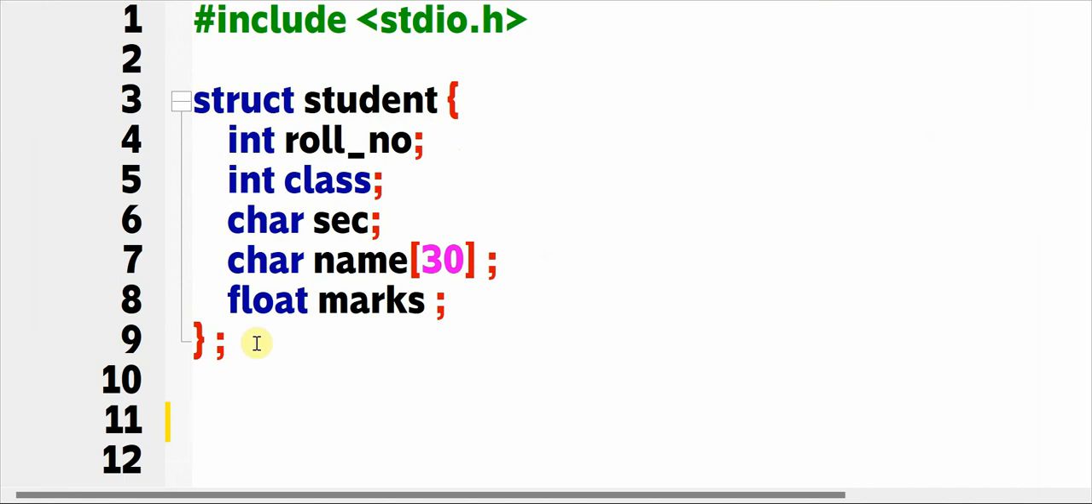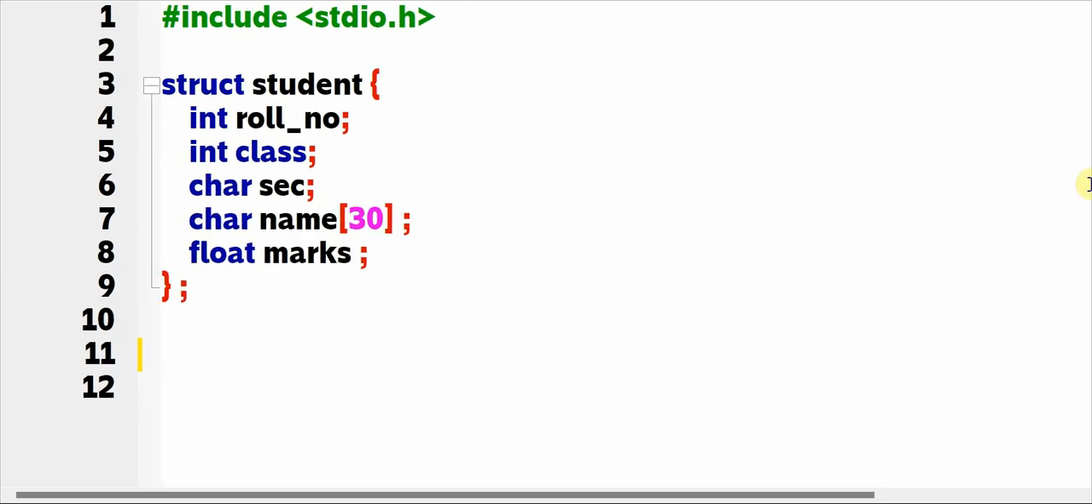So let us come back to our problem statement, where we need to calculate how many bytes of memory will be consumed by this structure. We have declared one structure with the name student, and it has these 5 members: int roll number, int class, character section, string name, and float marks. To calculate the size of any structure, C has given us a predefined function known as sizeof. I'll show you how to do that.